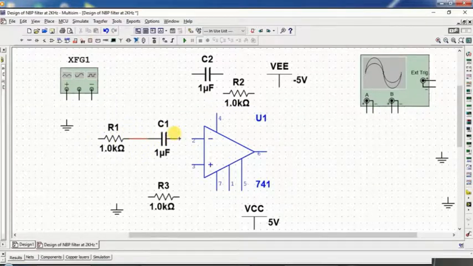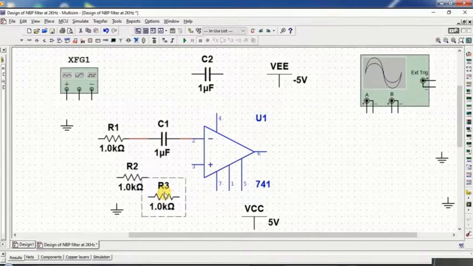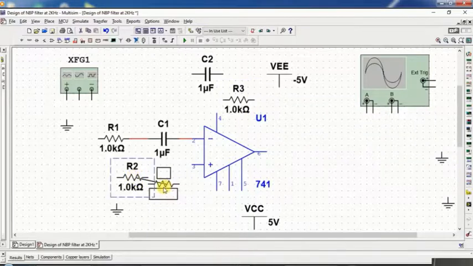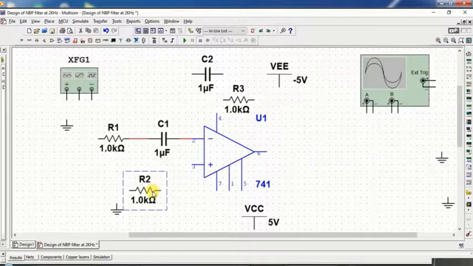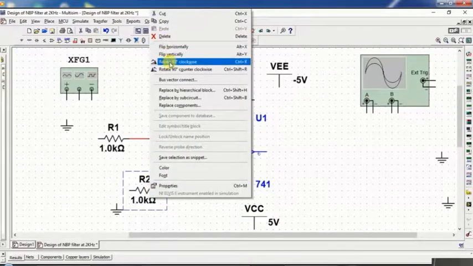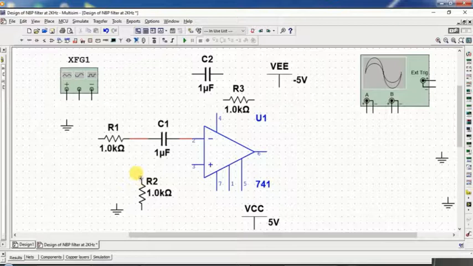Connect the R1 terminal to C1 and the C1 to the inverting node of the op-amp like this. And here you can connect the other components like this. This is your R2 and this is your R3 resistor. So here you can rotate it also. This R2 you can also rotate like this, and then connect it in between R1 and C1.